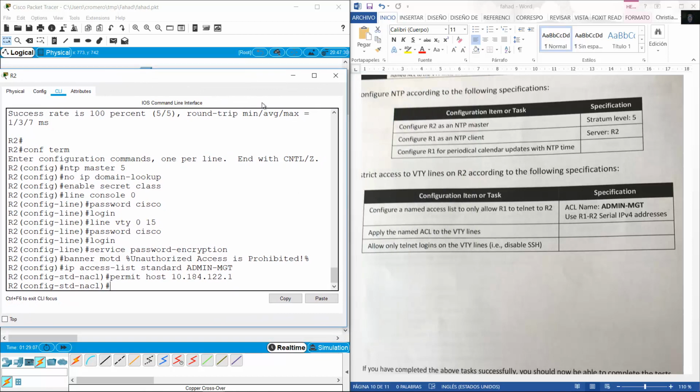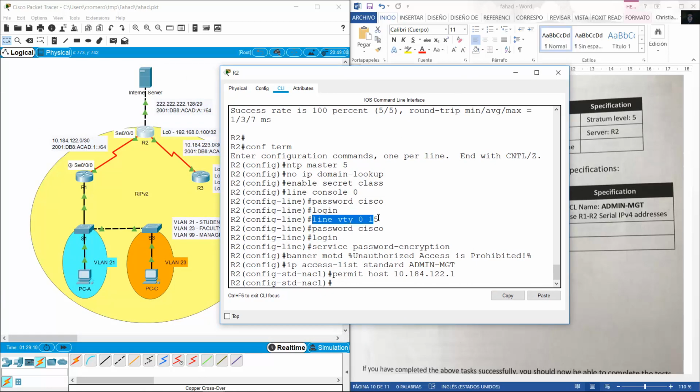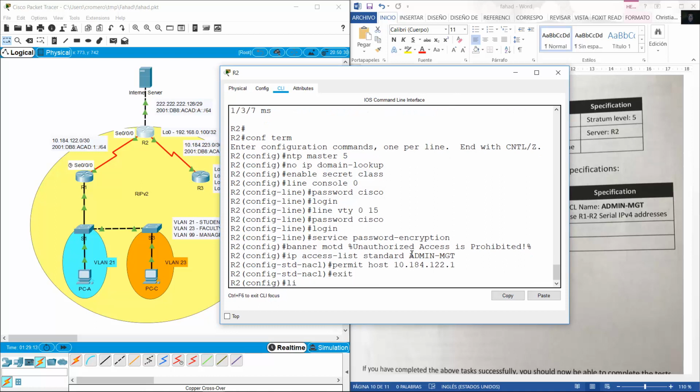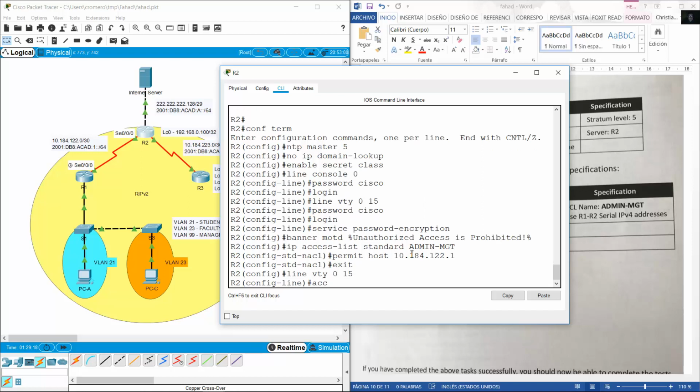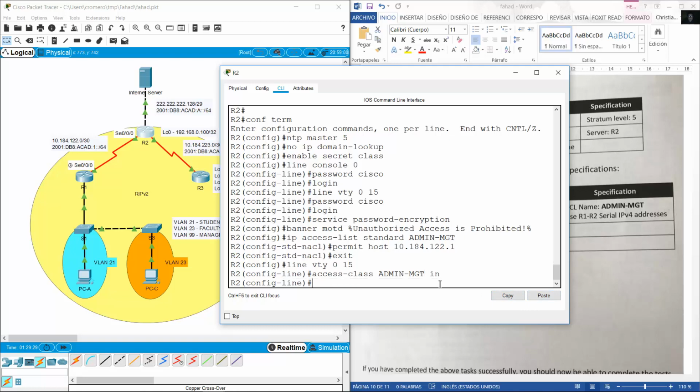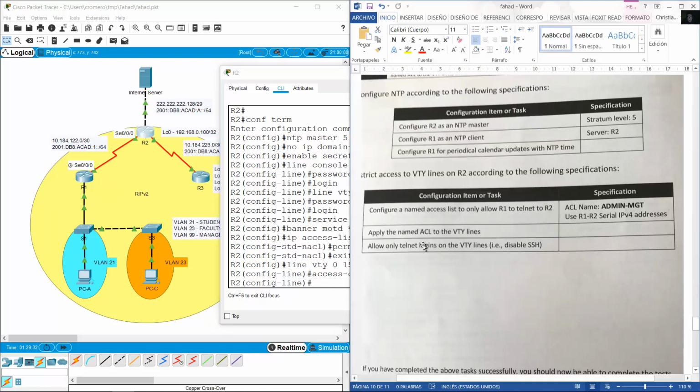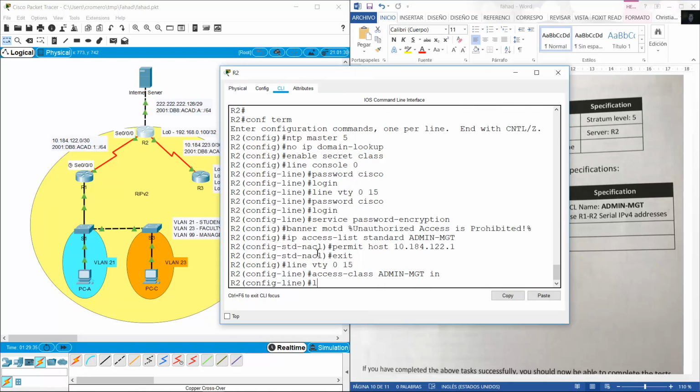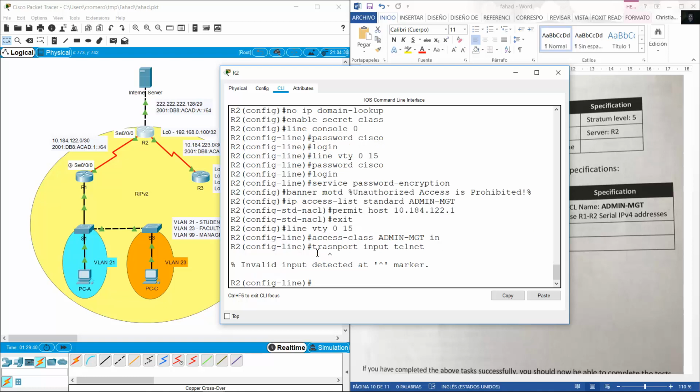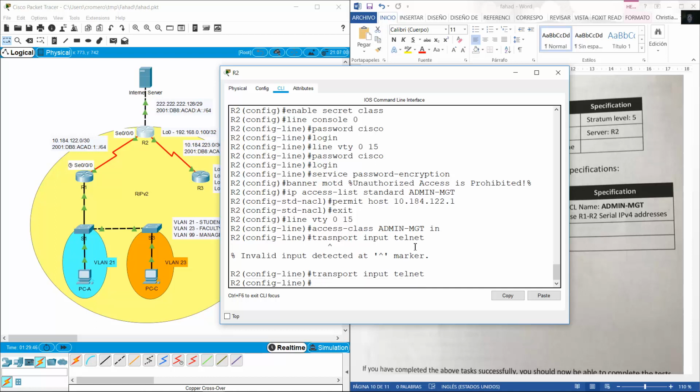Apply it to VTY lines from 0 to 15. Exit, line VTY 0 to 15. Access class, use this name: admin mgd, in, for incoming traffic, and allow telnet logins on the VTY lines. Transport input telnet. Ready, only telnet.